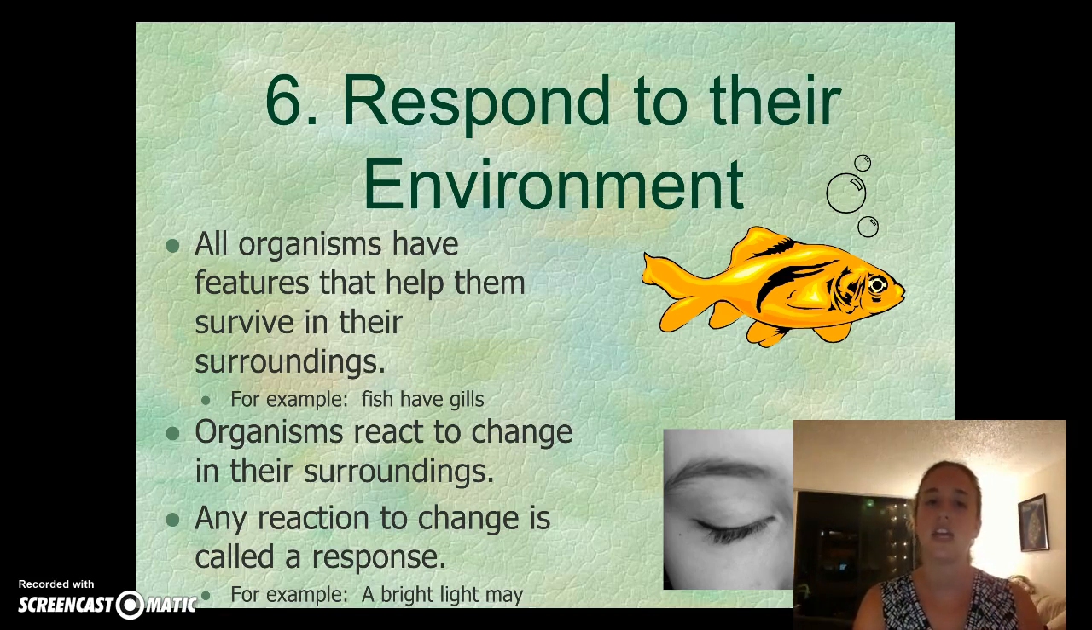Organisms also react to changes in their surroundings. All right, if you come across a bright light, you will blink. All right, if you're cold, you will shiver. Plants grow towards sunlight. Bacteria move and swim to areas where there is food. All living things respond to their environment. They're not just sedentary. They will change and adapt in order to survive.